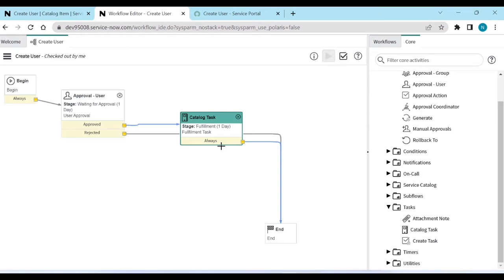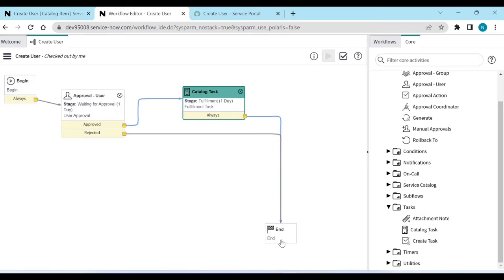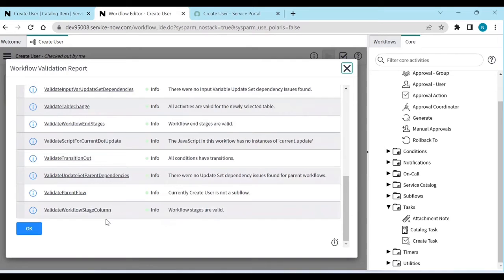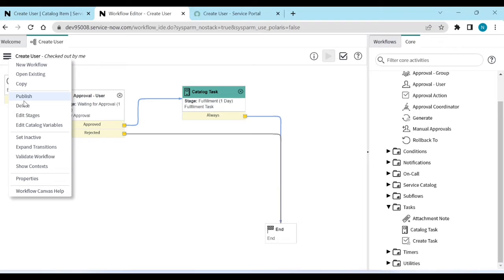So once the task is finished, it will go to end. Okay, and then validate. We created the workflow, a very simple workflow. Before publishing this workflow, we need to validate it. All the transitions, these lines are called transitions, are defined, or if any transition is open, we can validate the workflow. So you can see all are validated. Like info, if you have any error or warning or anything, it will be shown here. Okay, once it is validated, you can publish the workflow.